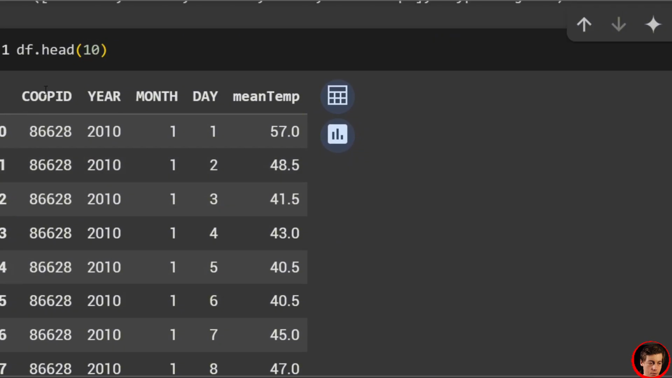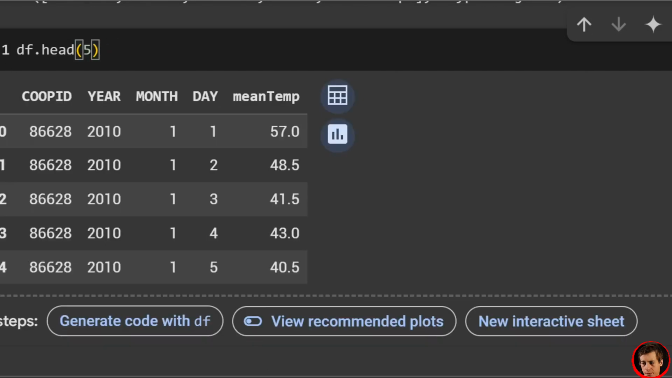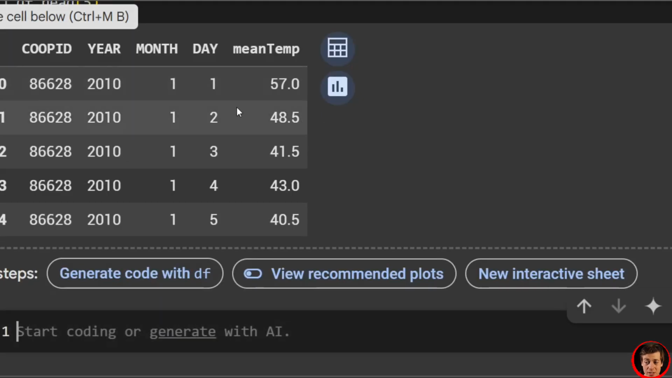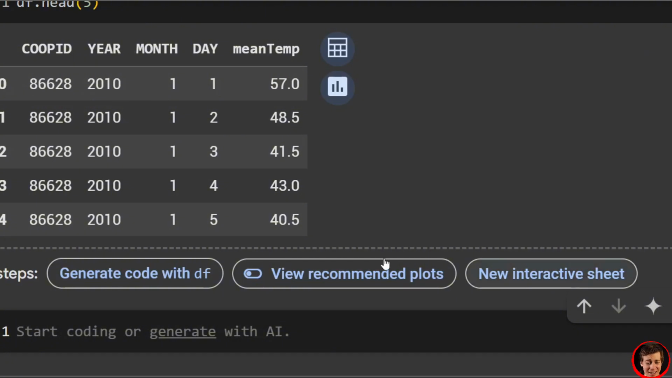So we have year, month, day, but I want to combine year, month, and day together. So let's do that now. And you can see this is just a 5. Also, we still have some pretty bad data in this data frame. You'll see it in a second.